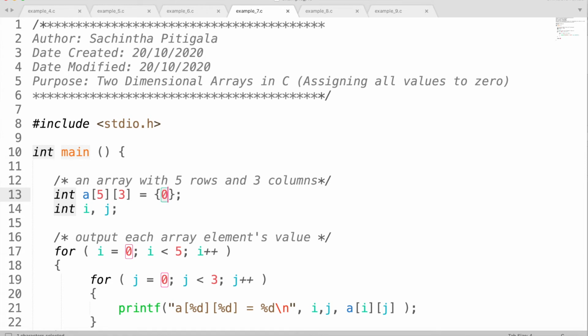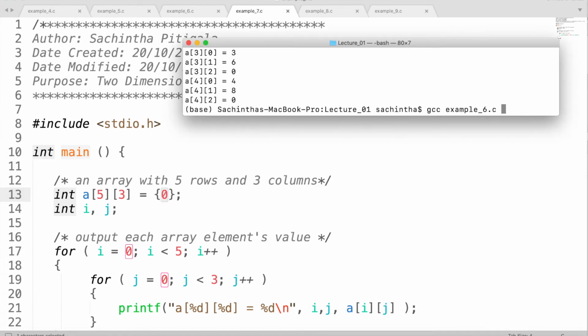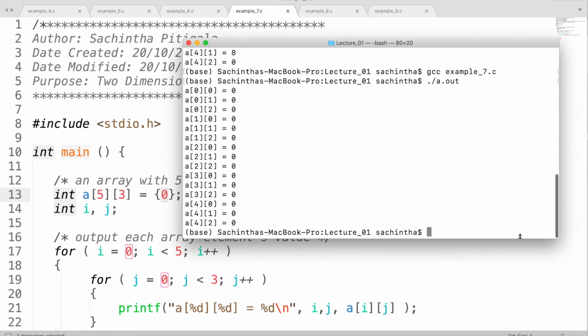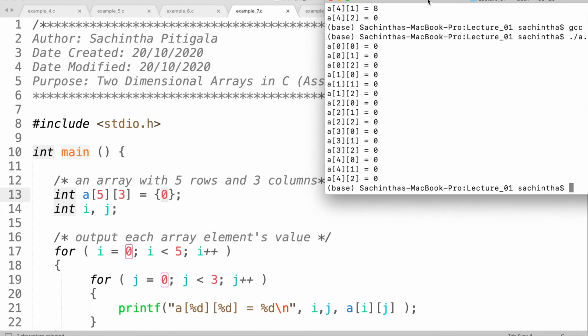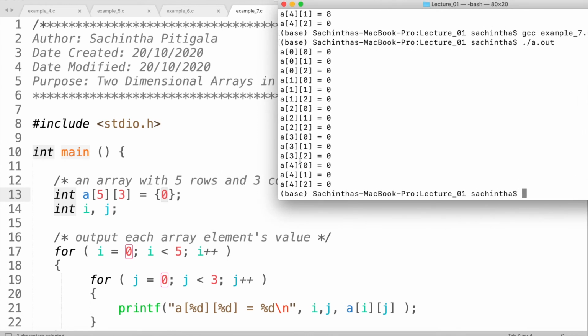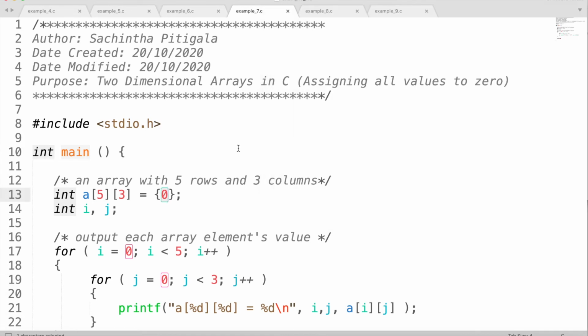So let's see this program output. You can see all the elements in my A array. I have 15 elements. All the elements I have assigned to 0 because of this initialization statement, right? So that is how you can initialize your two-dimensional arrays to be 0, right? I hope everyone is clear with this example. So let's move on to our next example.